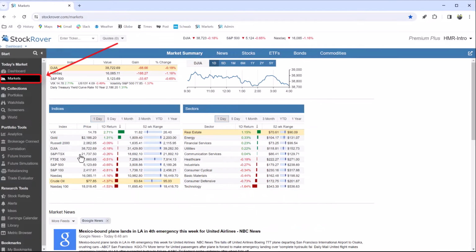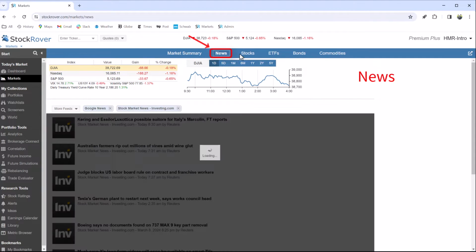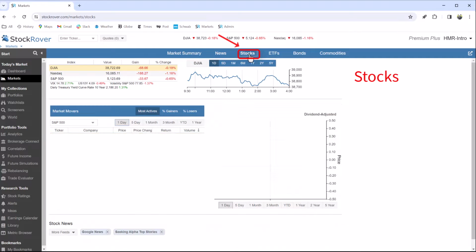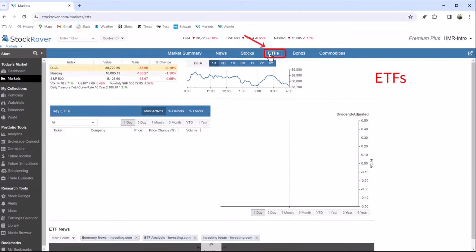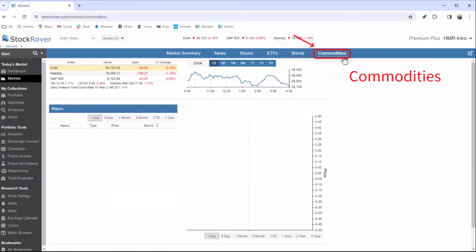Markets is the second item in the Start menu. The Market Summary panel gives you a quick market summary. You can also delve more deeply into news, stocks, ETFs, bonds, or commodities.